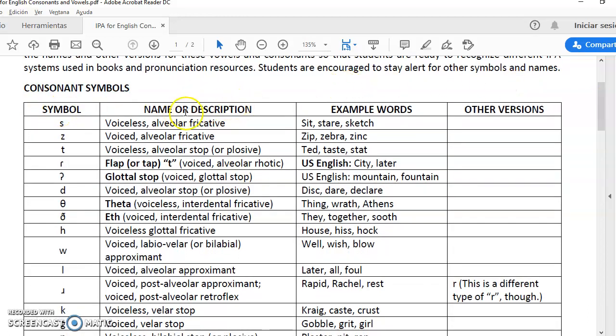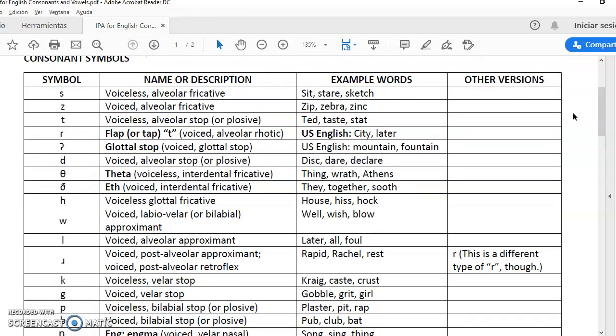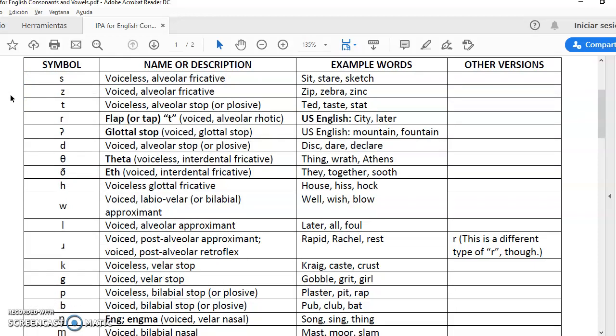So here you will find the symbol, the name or description, some example words, and other versions that you will be finding in books, in software, and along the course of your lives. I will be focusing on those symbols that are not so familiar for you. Like this one, that's easy because we have this sound, we have it in our spelling system, and we have it also in our IPA system. It's called a voiceless alveolar fricative. Don't you worry, I will talk more about that very strange terminology. But I want to focus, like I said, on the quote unquote weird ones.